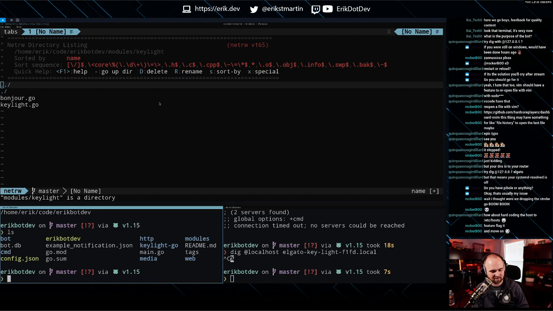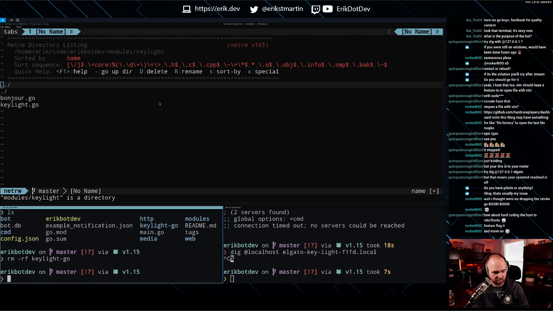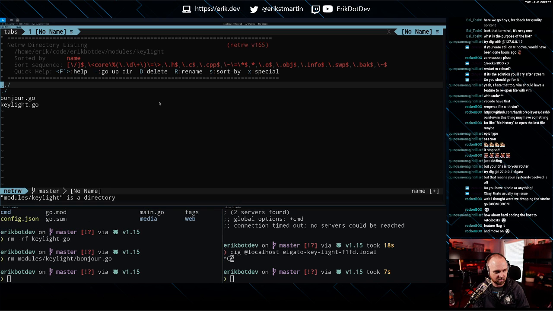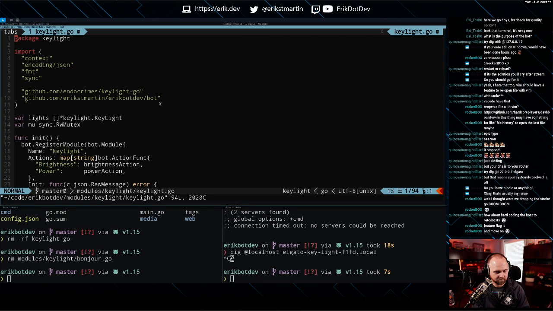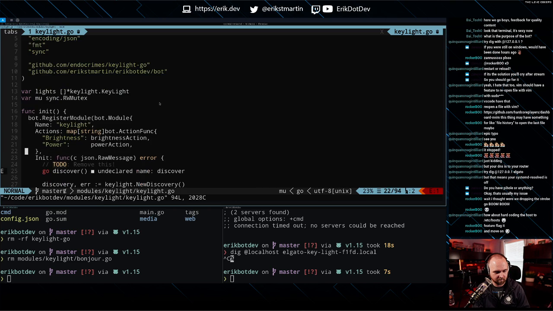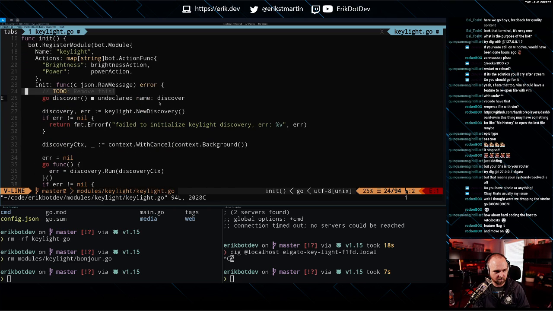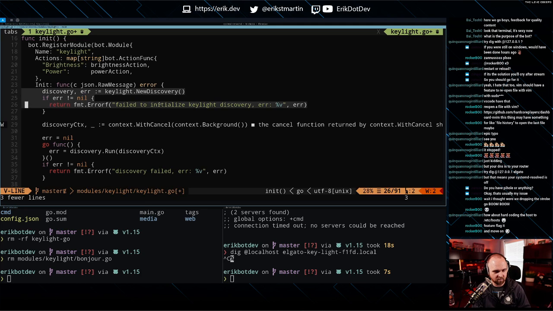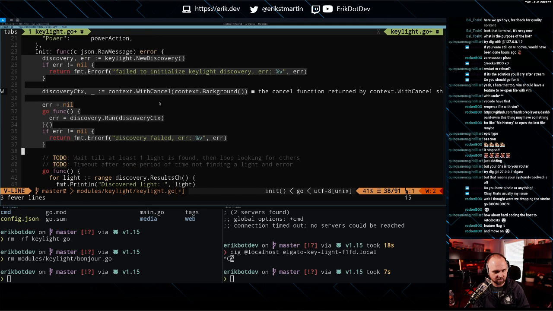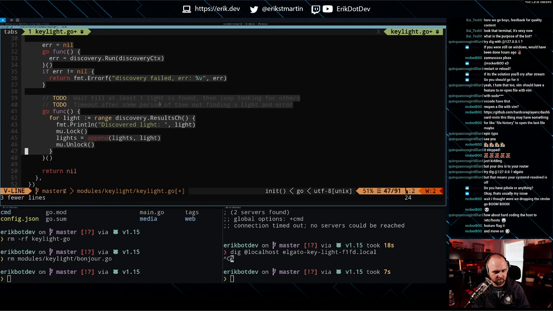Why is there a KeyLight Go directory in there? Oh, I didn't go up far enough, probably. All right, and then we want to also remove that bonjour file. All right. We can remove this. We're going to remove all of the discovery logic. All of this is going to go.